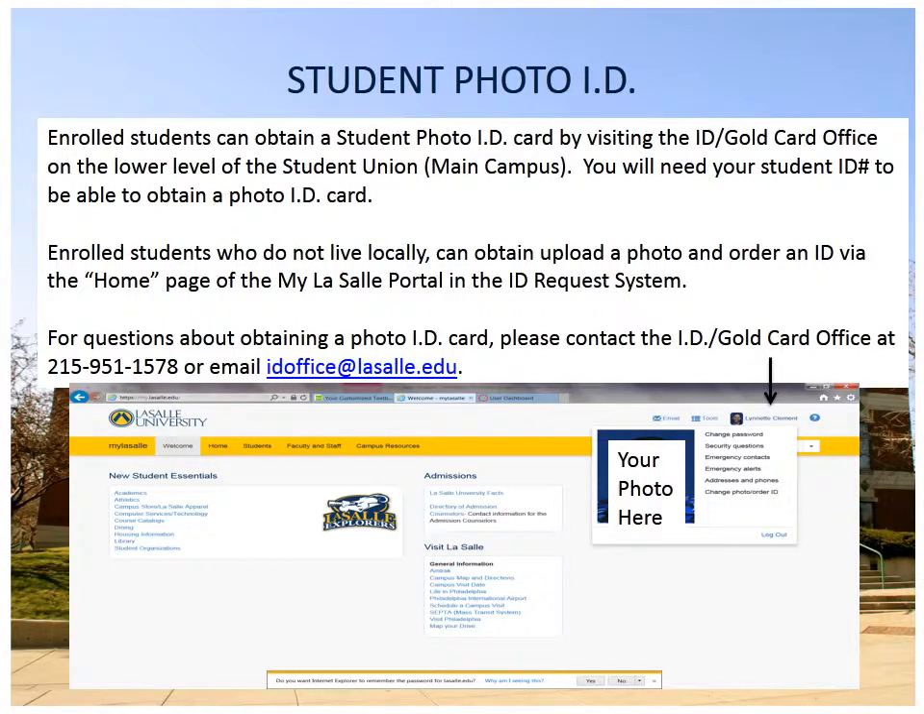Students can also obtain a student photo ID card using the ID Gold Card office. Their office has moved from the Student Union and it is now in the Administration Center on the lower level on LaSalle's main campus. Their number is 215-951-1578. Should you have any questions regarding obtaining a photo ID card, you also have the option to upload a headshot photo of yourself through the ID request system.